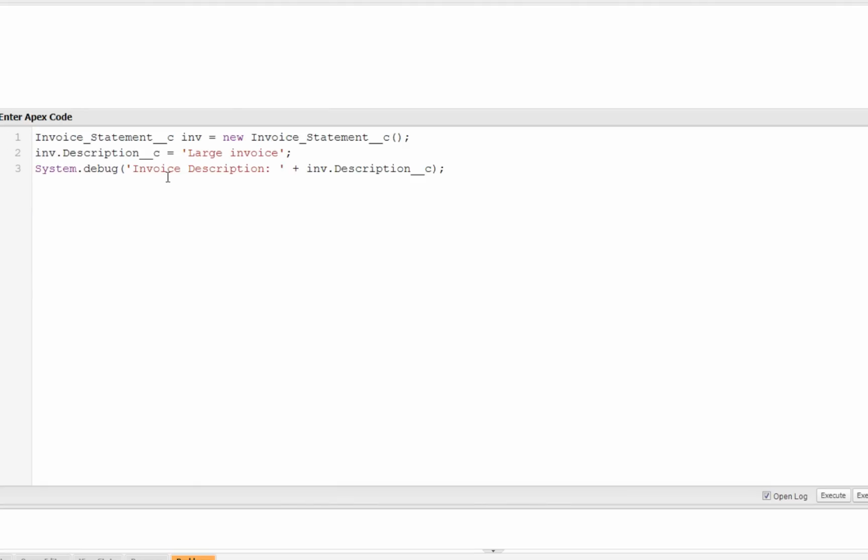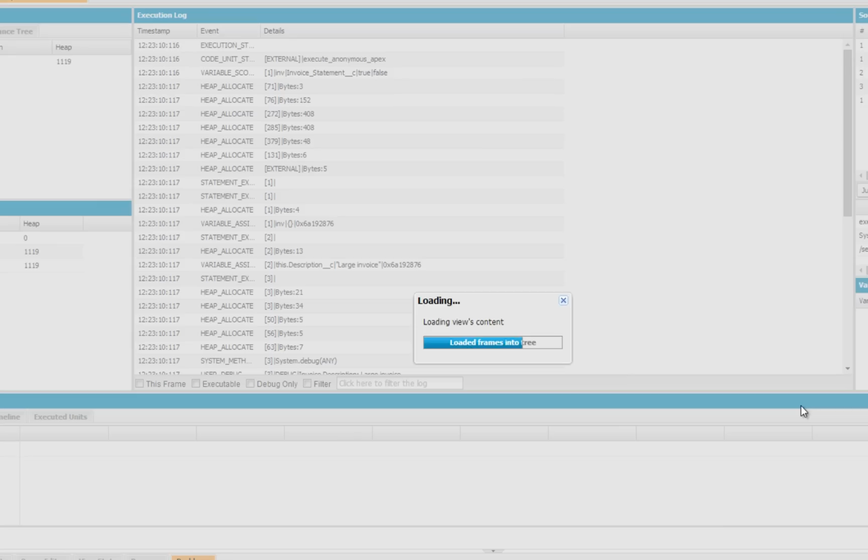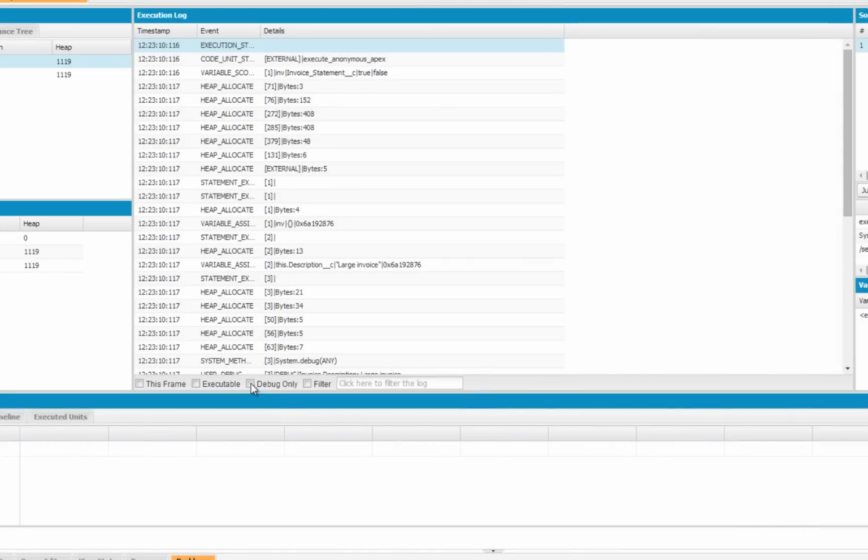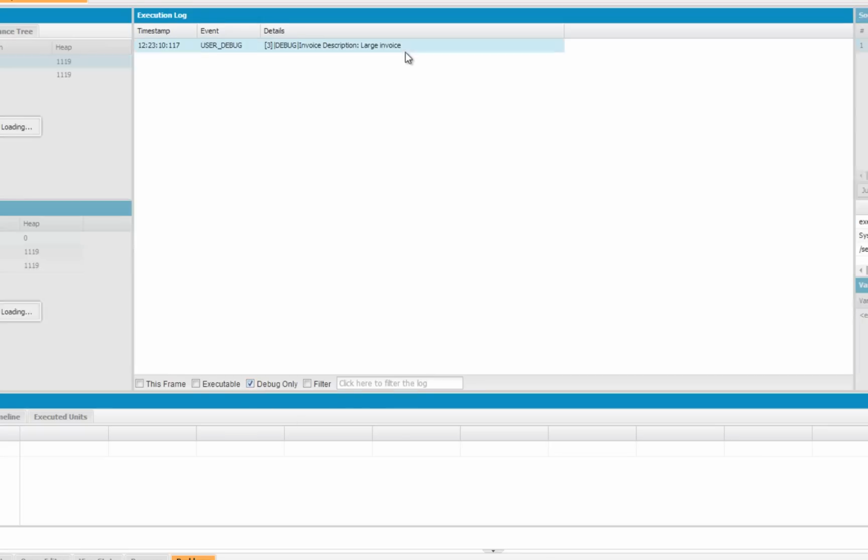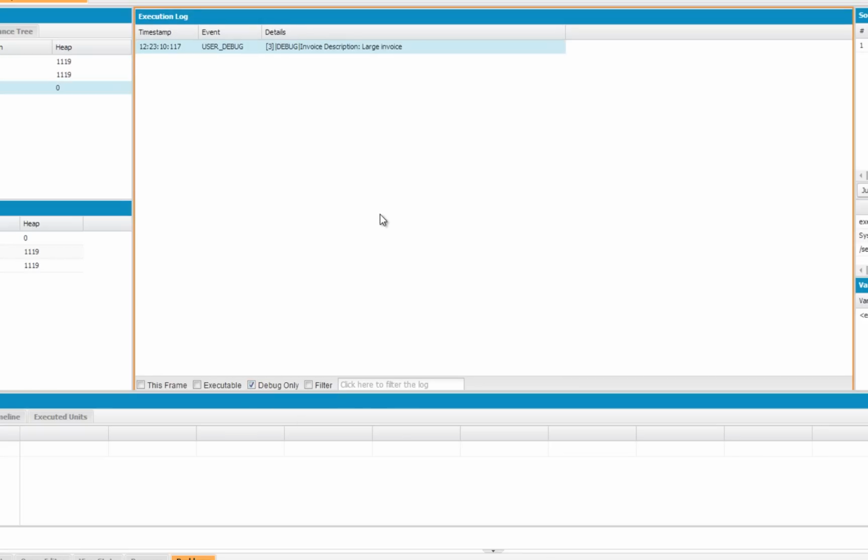We're going to go ahead and try this. Now in this example, we're going to create a new invoice statement. We're going to set the description, and then we're going to print that description out to the debug log. So let's go ahead and give this a try. Okay, so we got what we expected.